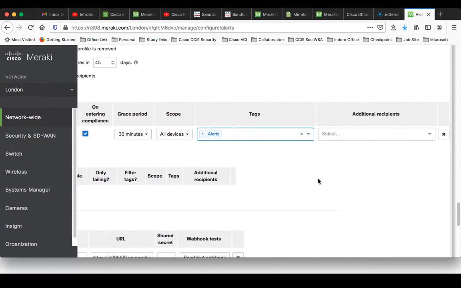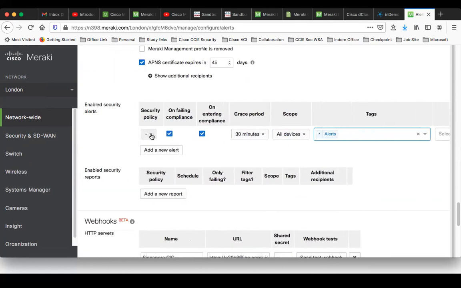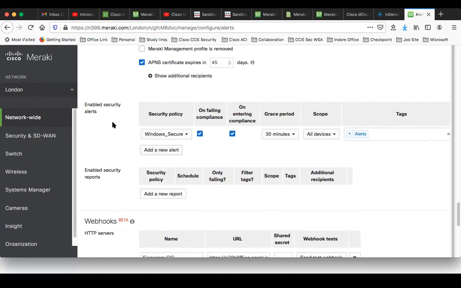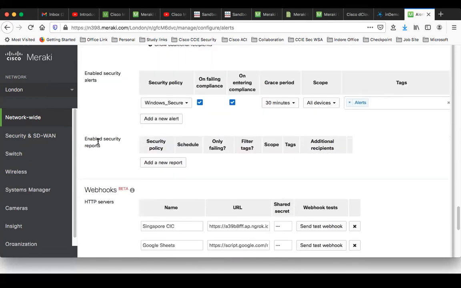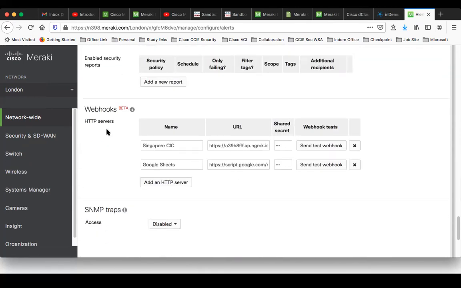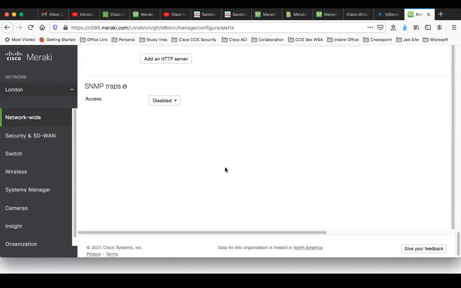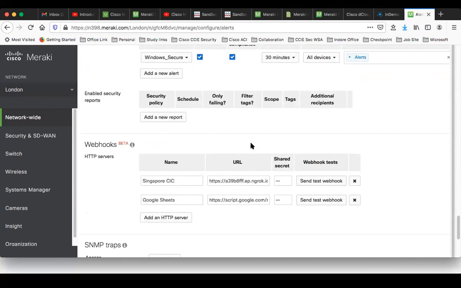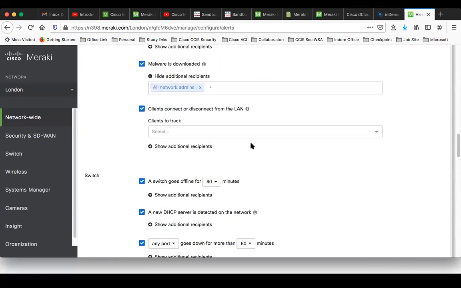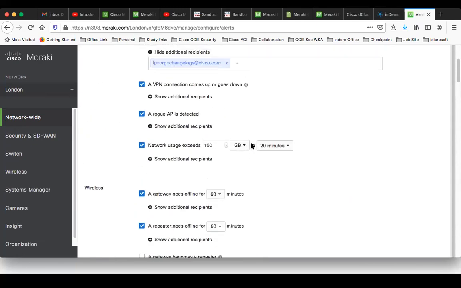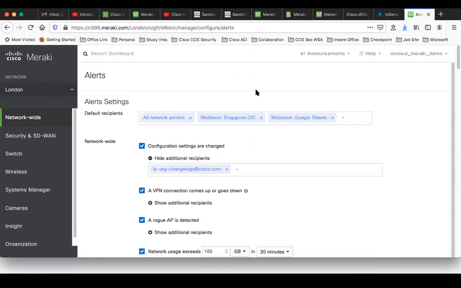Additional recipients, if you want to select, let's say Windows secure. You can also enable the security alerts and security reports. So these are basically the information that you can get from the alert perspective. This is customizable, so you can customize it as per your requirement.